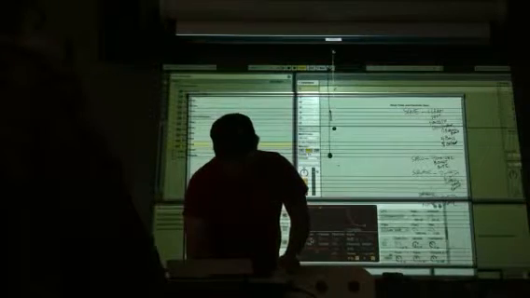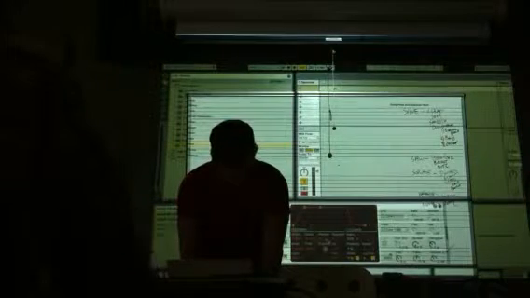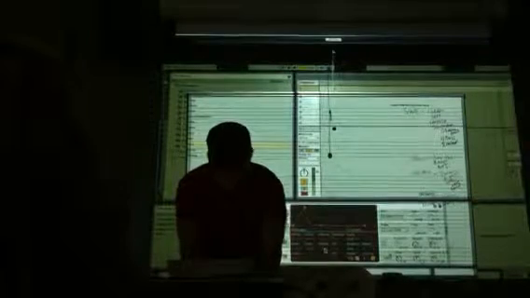Decay basically is saying how soon after I hit that initial attack level it is going to drop down to my sustaining level. Okay. Sustain, when I take this and bring it down, what am I doing to the sound? I'm cutting the sustain from the sound, right?